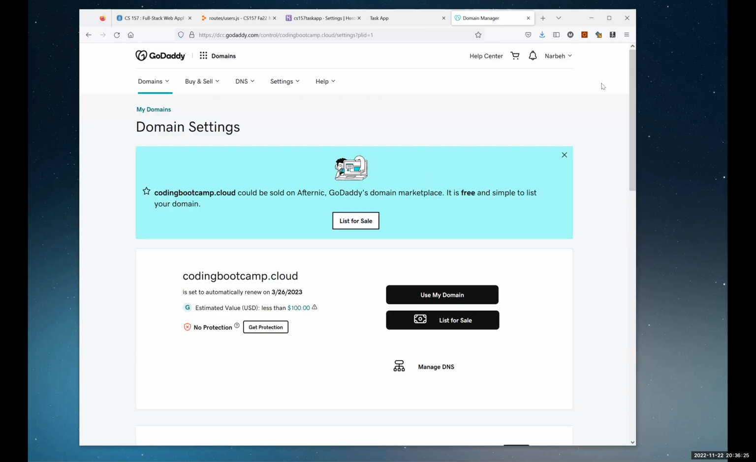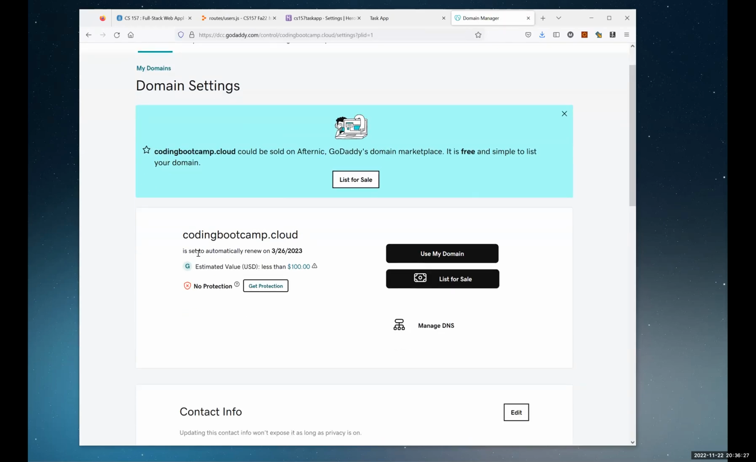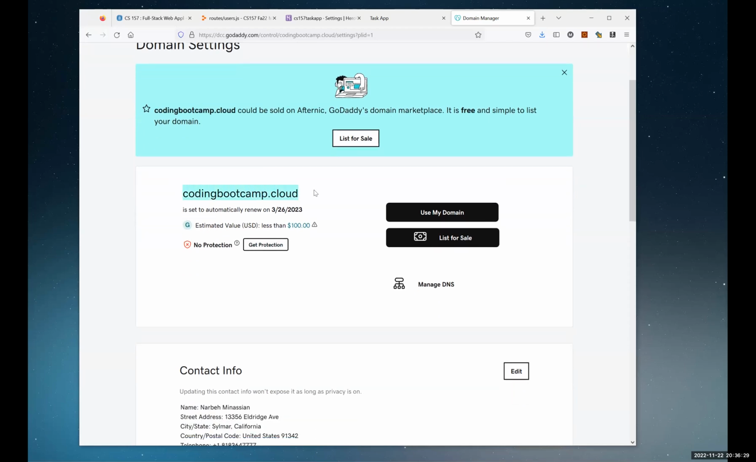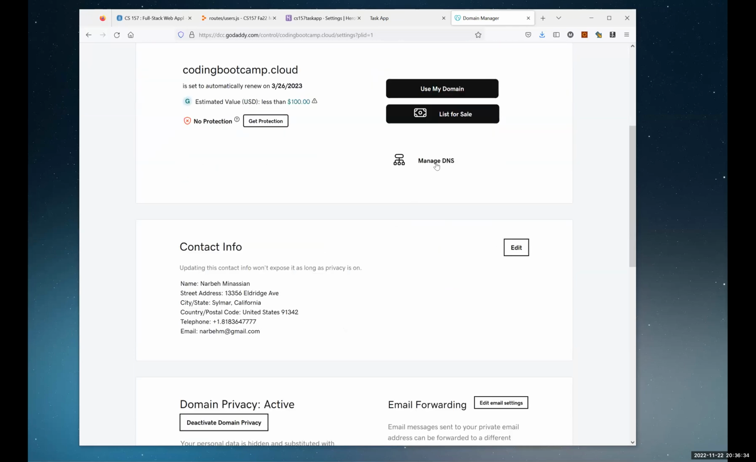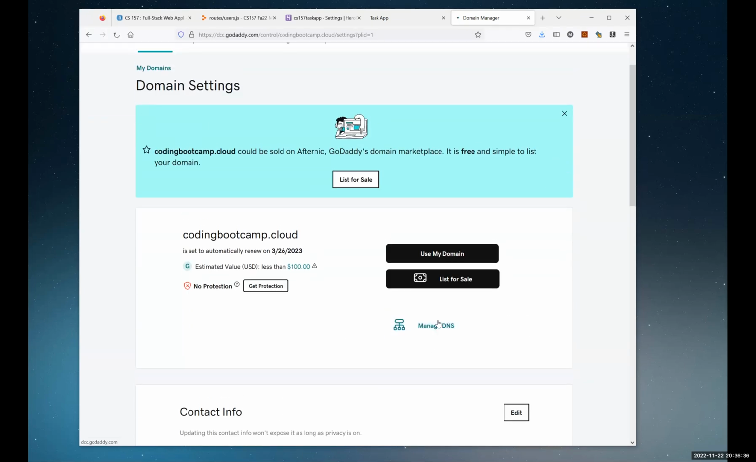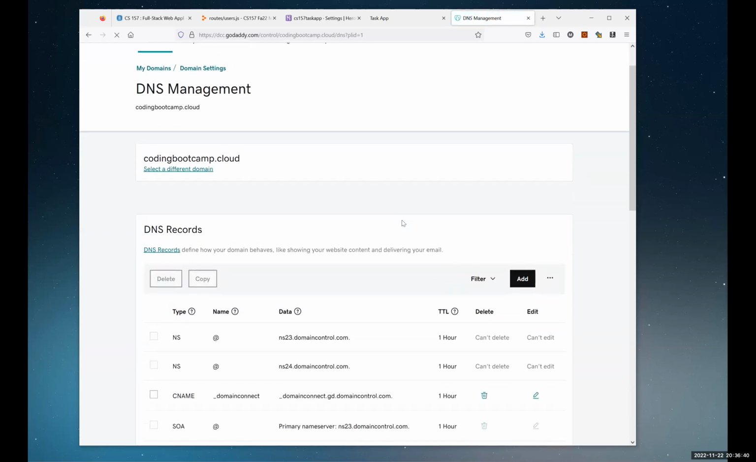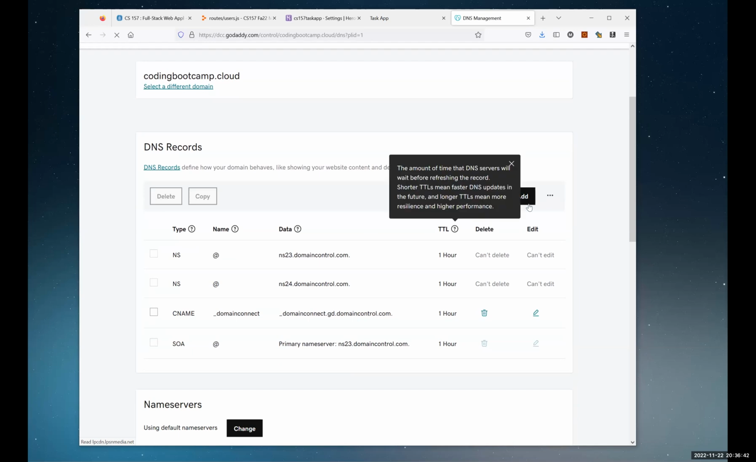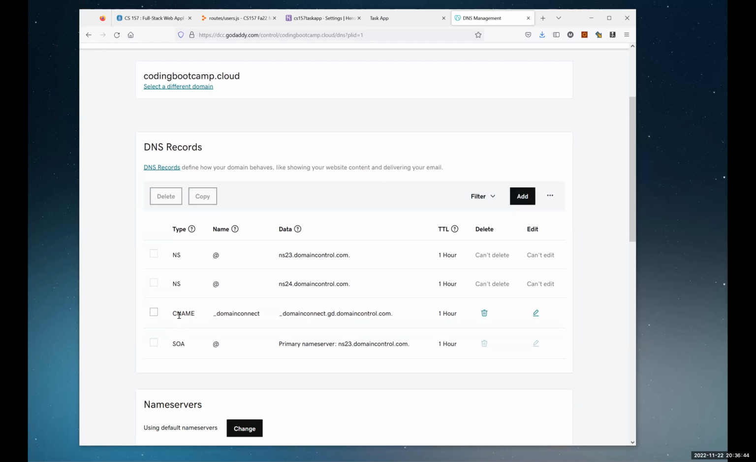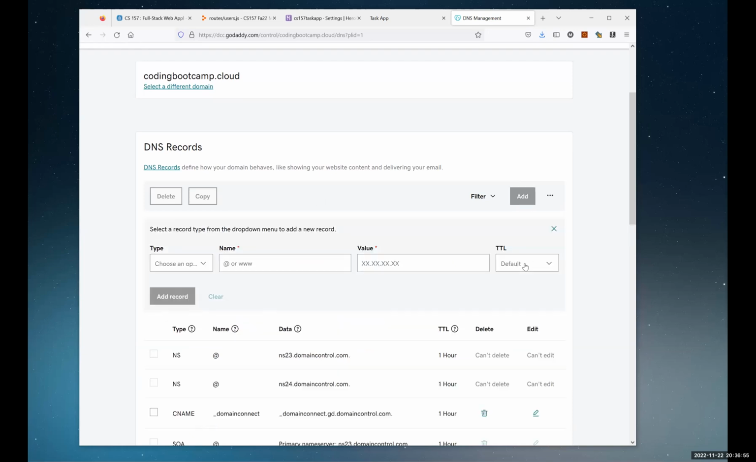Okay, so I went ahead under my account. This is under my domain of codingbootcamp.cloud. And I'm going to click on this manage DNS here. And what I want to do here is add a new CNAME. CNAME is just a subdomain. So I'm going to add a subdomain to my codingbootcamp.cloud domain. And that subdomain is going to be tasks. Right? So I'm going to click on add.